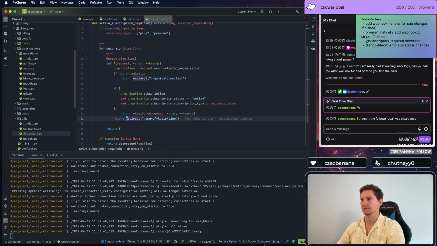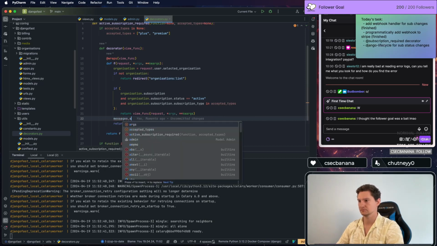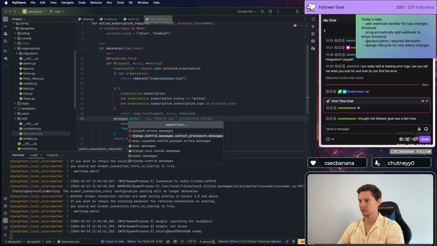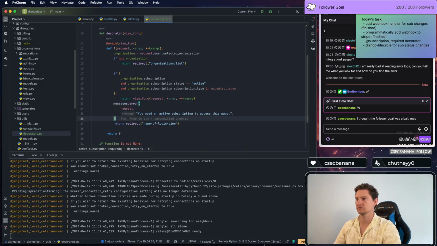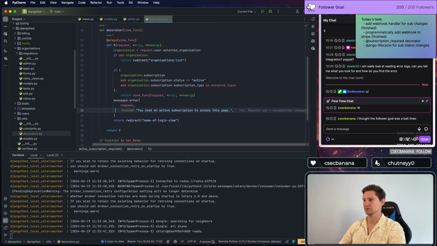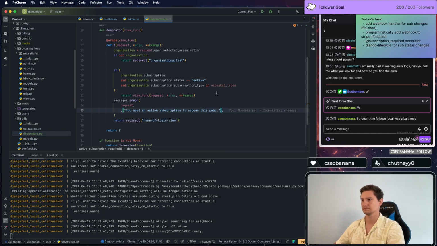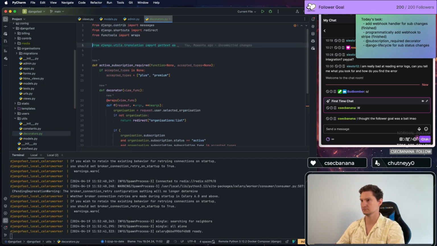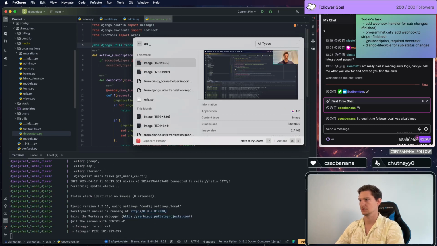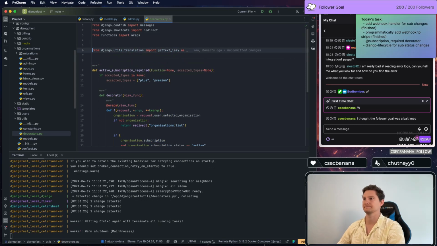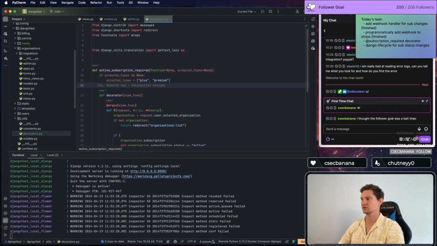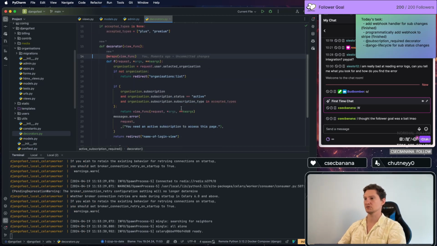Otherwise, we would import messages from django.contrib.messages. Error, you need an active subscription. Yeah, localize this please. So did I leak anything? No. So this is how I usually import this, and otherwise I was just looking at another file and stuff. Okay, so this should probably be fine.